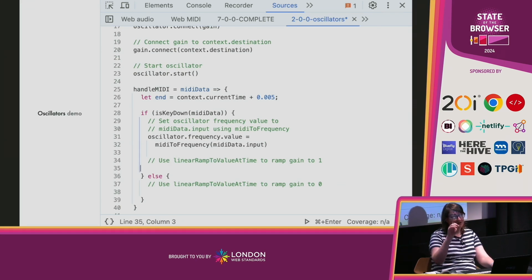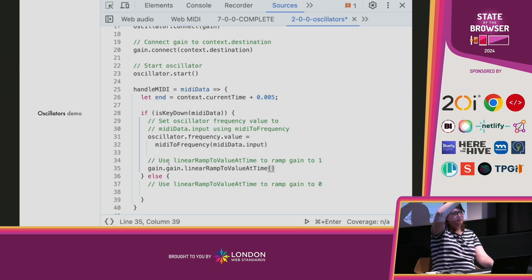Next, we want to open and close that gate when I push a key down. So we're going to set gain.gain.linearRampToValueAtTime. That's a really long name of a function. It basically means ramp that value up in a linear motion, just a straight line from one value to the other. And we want to set it to 1 when we push a key down.